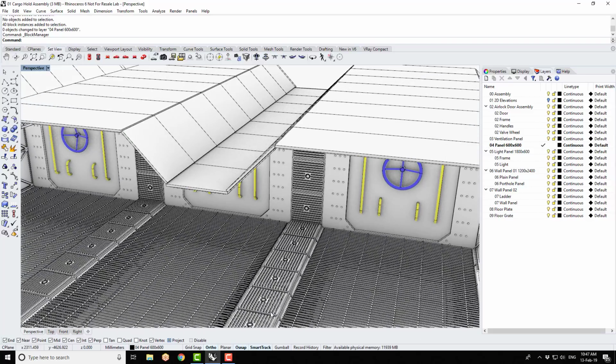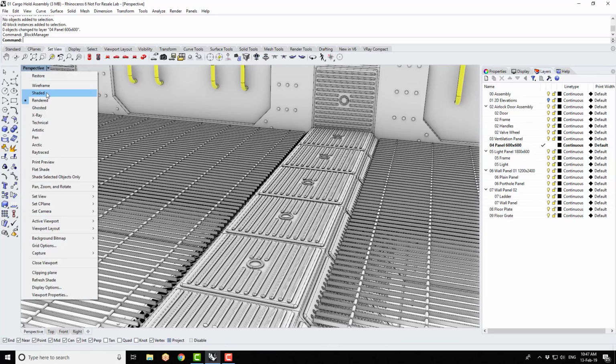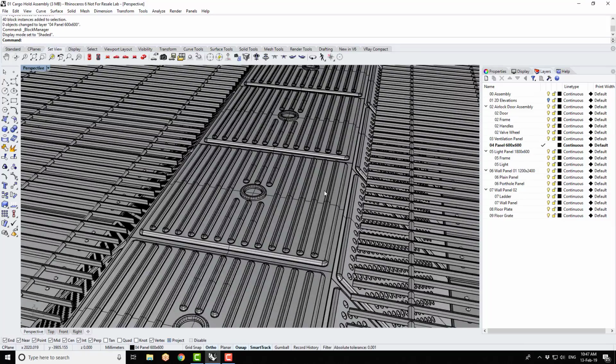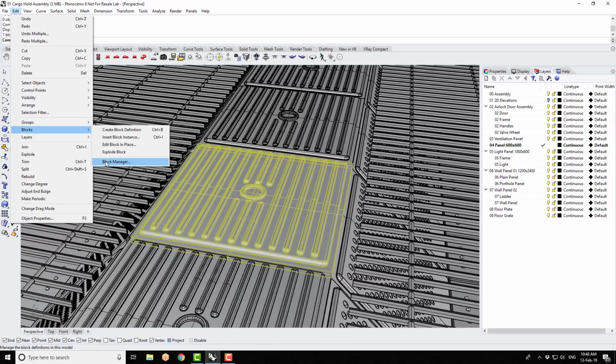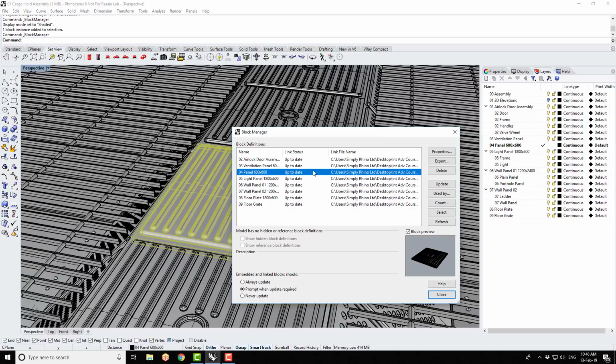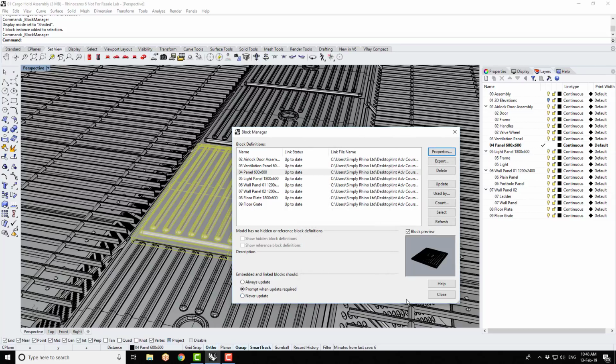I'm going to zoom in to the grill panels that are on the floor and also between the walls, and I'm just going to change to shaded view. This grill panel is the panel that I want to change. Now at the moment this is only a linked block, but the block manager in Rhino will allow me to change how this is referenced. So I can go to Edit, Blocks, Block Manager, I can pick Panel 4, I can go to Properties, and I can change this to an embedded and linked block. Hit the OK button and close.